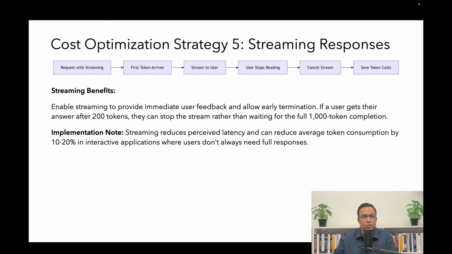And then if the user stops reading or gets the answer early, you can cancel the stream, which saves token cost on the uncompleted portion. The key benefit is enabling early termination. If a user gets the answer after 200 tokens, they can stop the stream rather than waiting for and paying for the full 1000 token completion you have configured as the max.